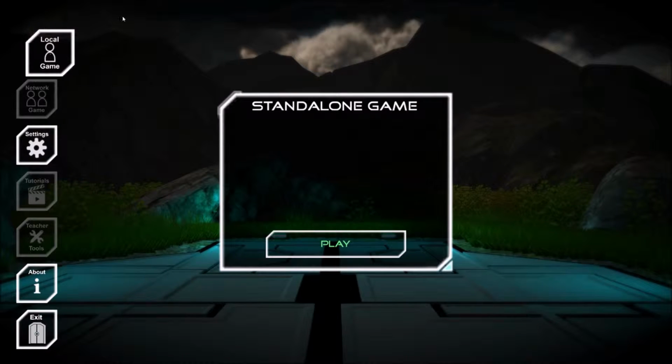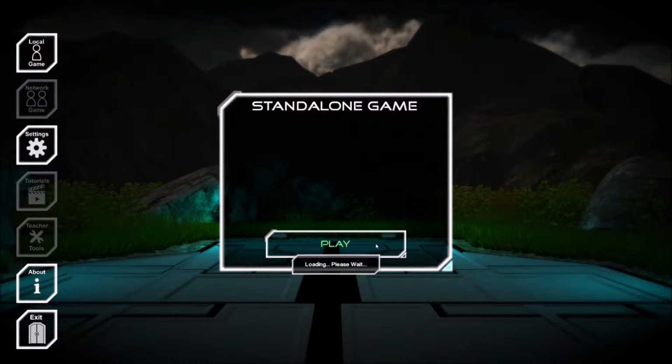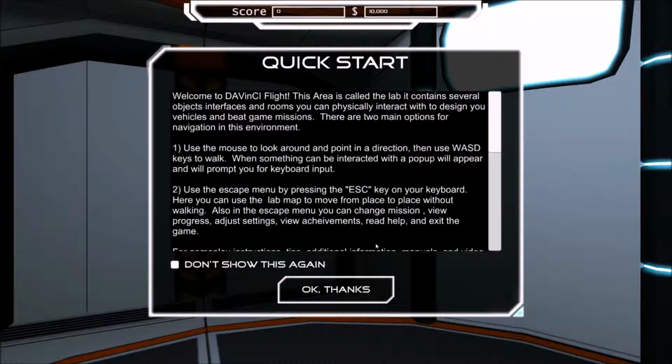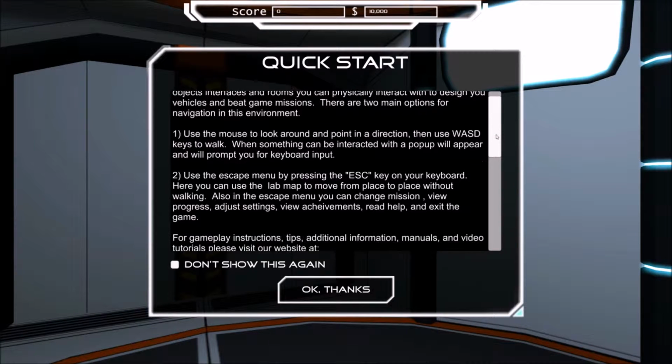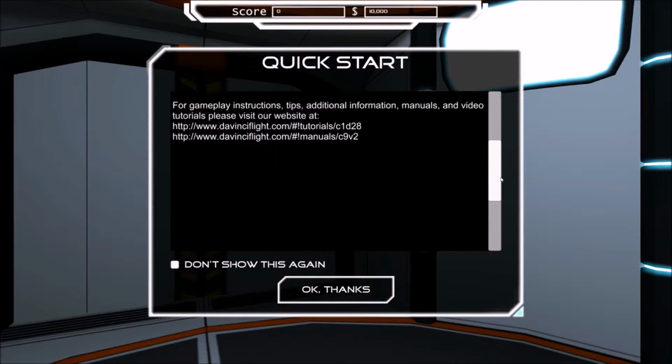There's also a local game button. That's the one that we're going to choose. So choose that one and press play. That now brings you into the lab. Again, there's another quick start menu. You can read through it. It tells you more information about how to walk around and how to access things.